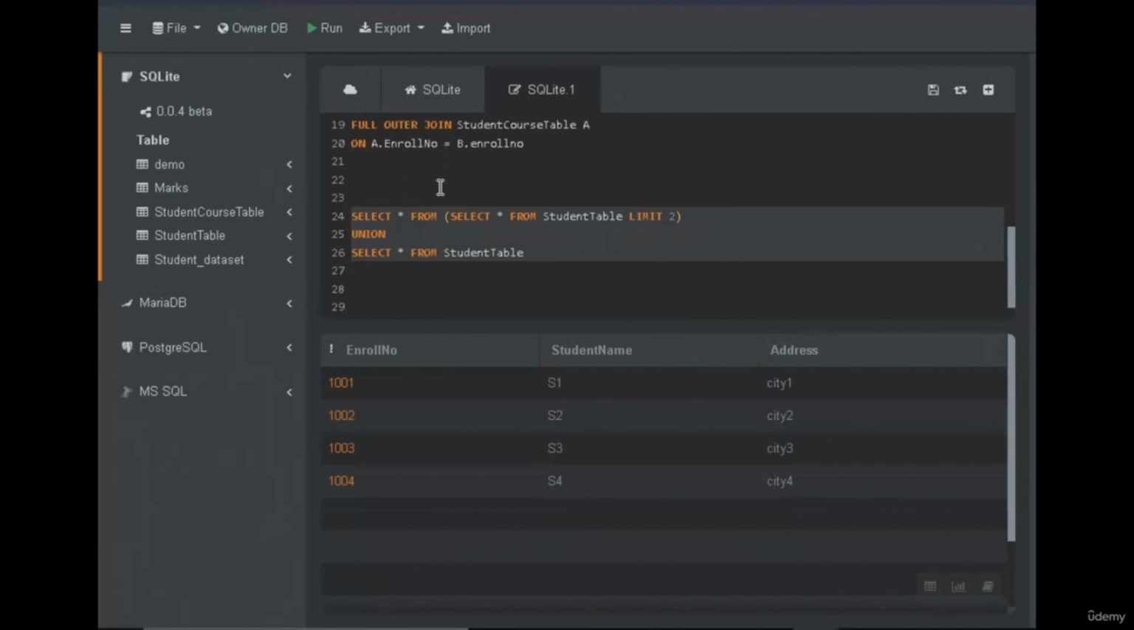Also, two points to be noted here is that the columns that you have selected should be same in the same order and they should have same data type. Clear till here? Okay, thank you.